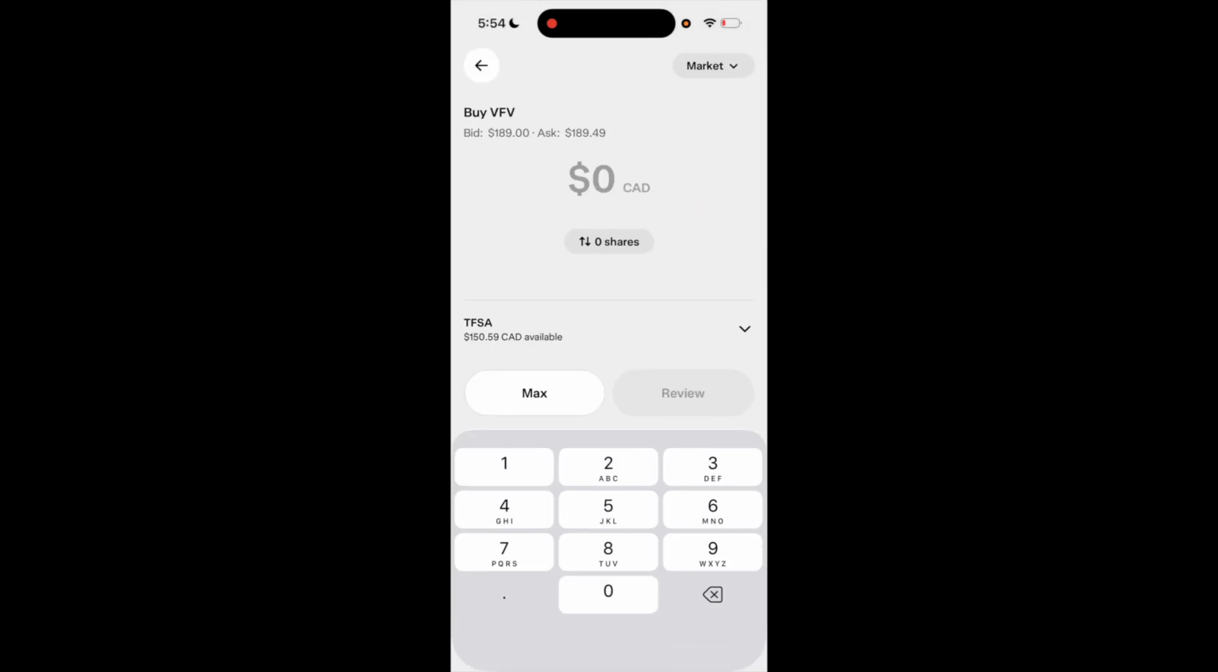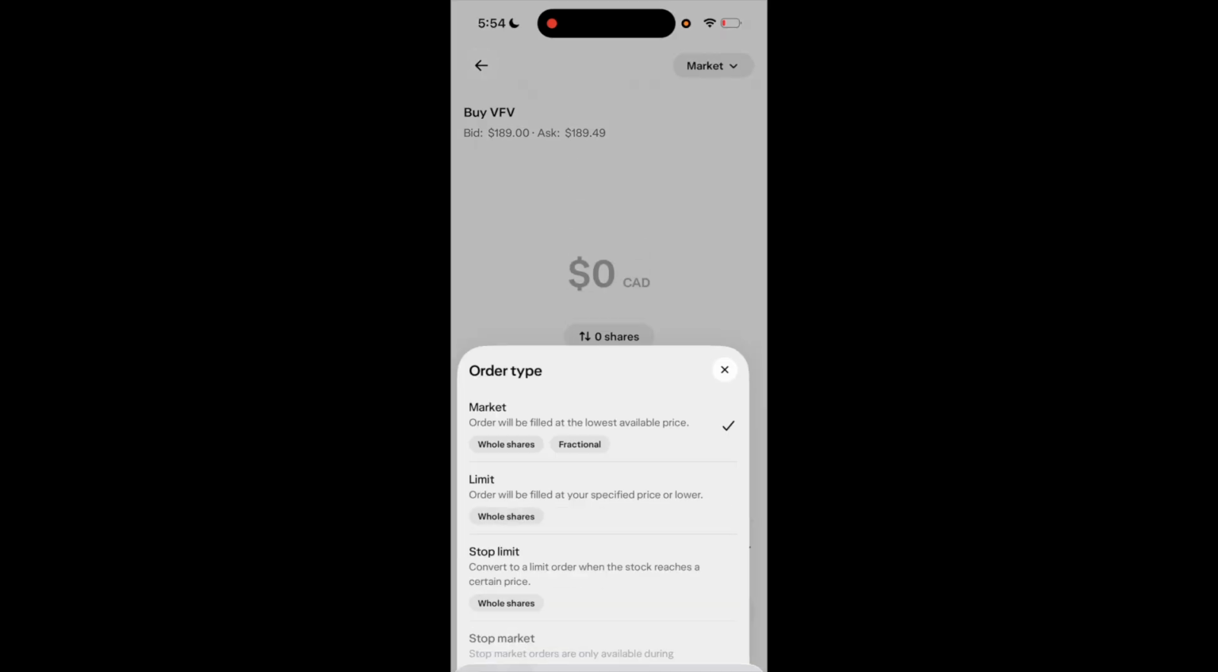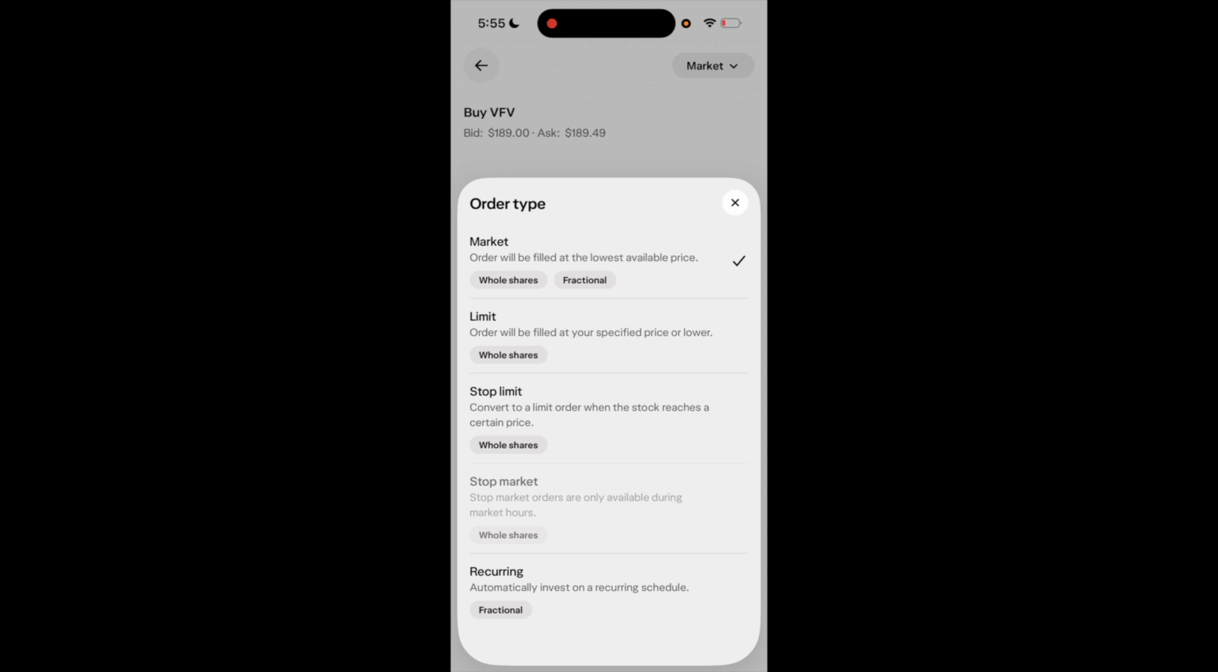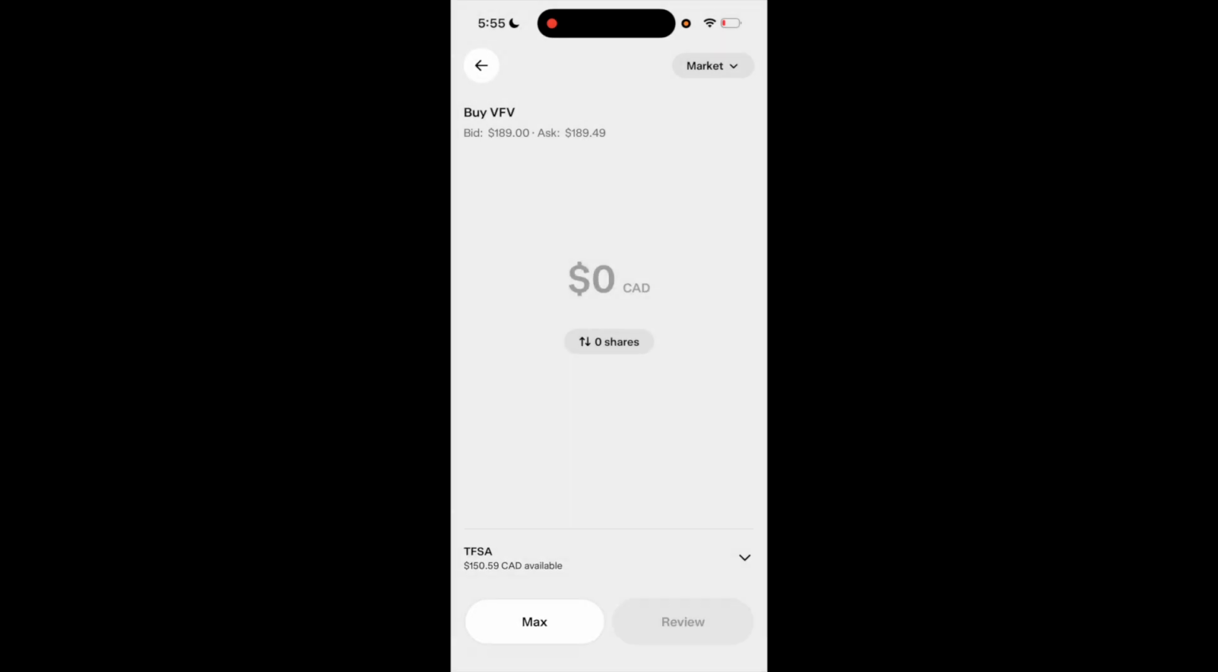Once you're here, there's a bunch of different ways you guys can actually invest in the S&P 500 here. So if I were to go to the top right to where it says market, you can choose your order type. So there's market, which is whole shares or fractional shares. You can also limit buy as well as set up a recurring buy if you want as well. But we'll just keep it simple, keep it at market.